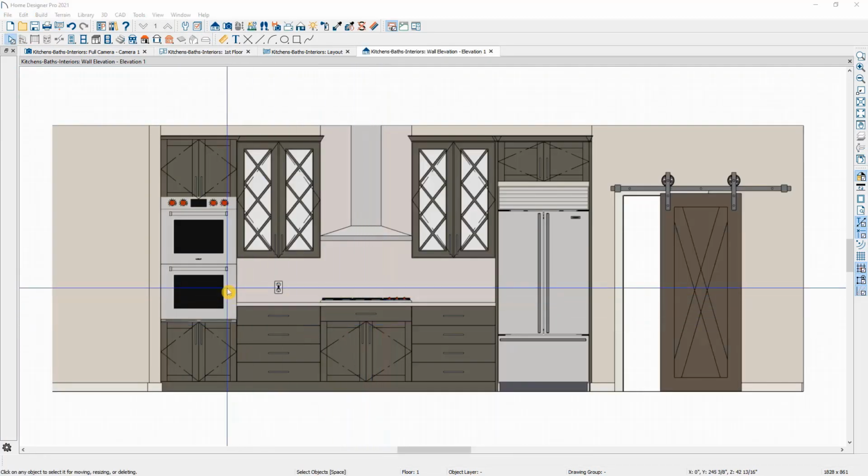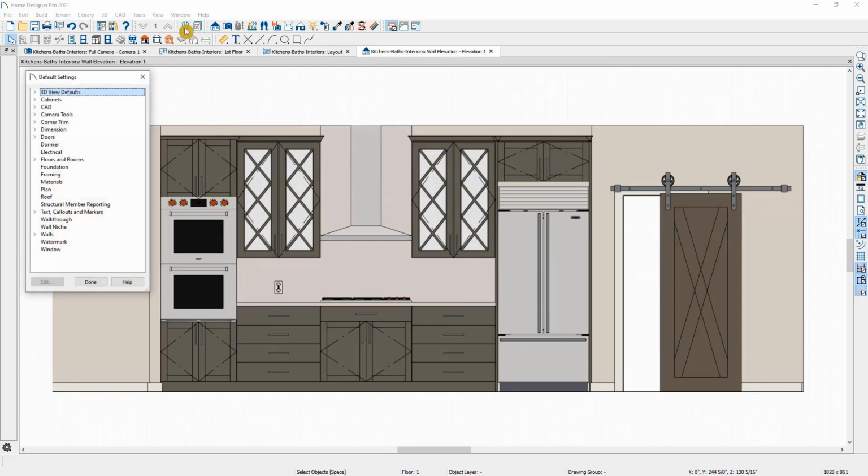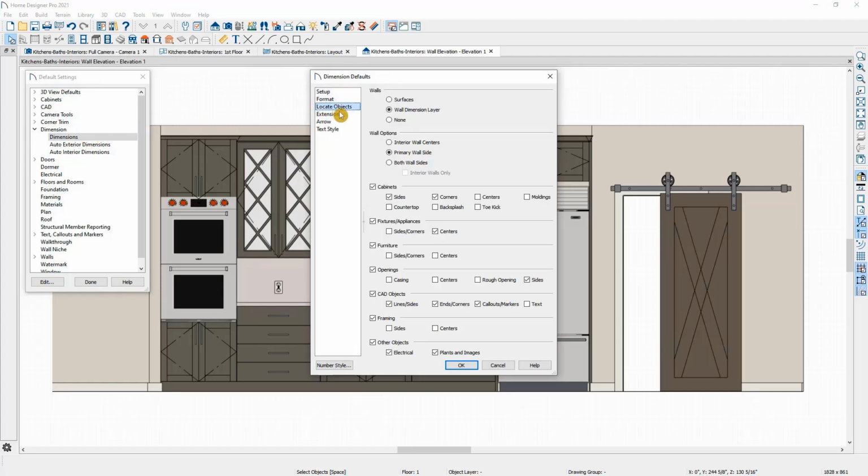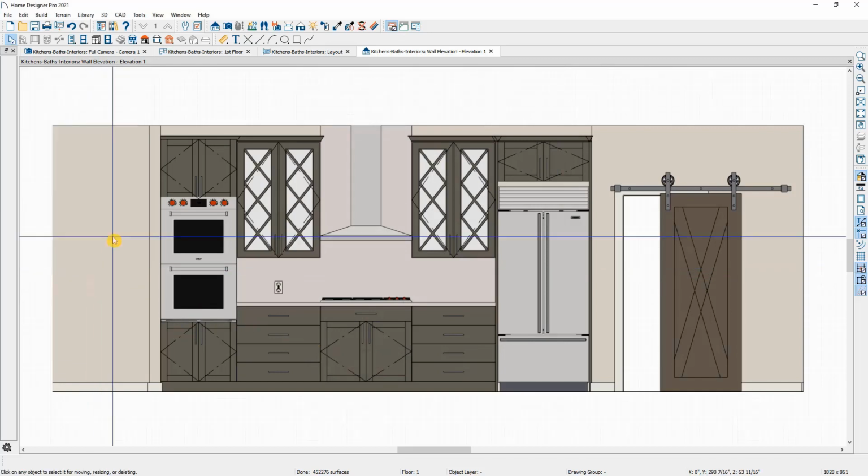And then next, before we dimension our cabinetry, I'm going to change our dimension settings so that we only pick up our cabinetry related items. And the ability to do this is a feature only available in Home Designer Professional. So I'm going to go up to our default settings, and I'm going to go down to dimensions, and then I'm going to click on this option that says dimensions. And then under locate objects, I'm going to specify that we're going to include cabinet sides, uncheck corners, and then I'm going to uncheck all the other options that you see here so that when we run a dimension line, we only pick up our cabinets. I'm going to click on OK, and then done.